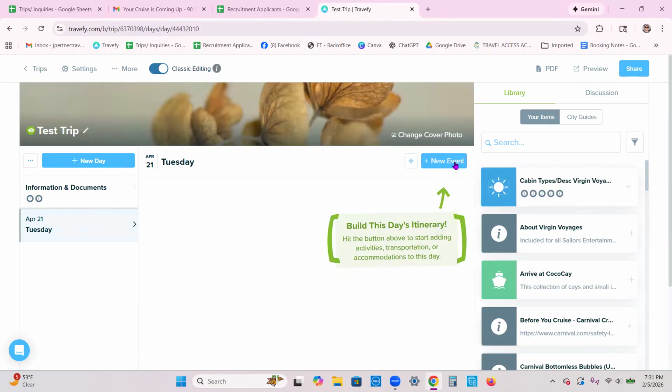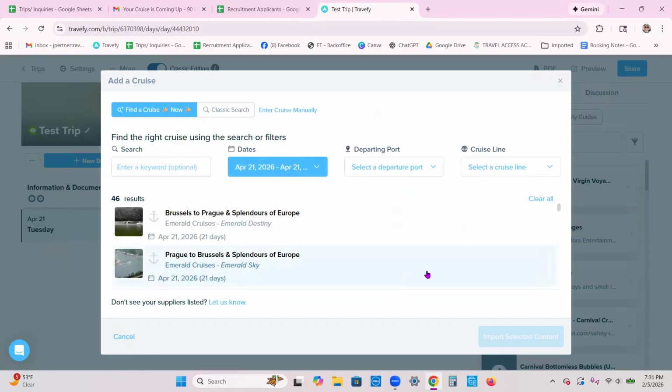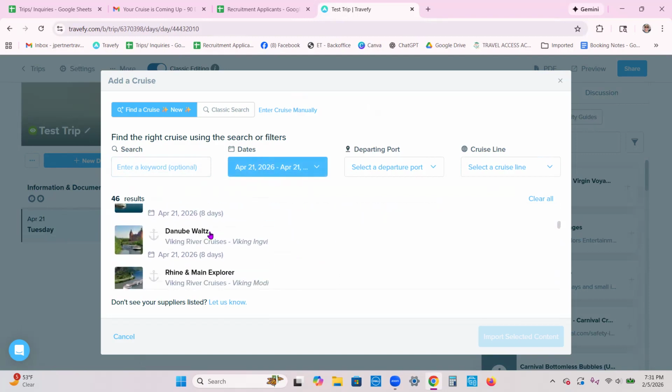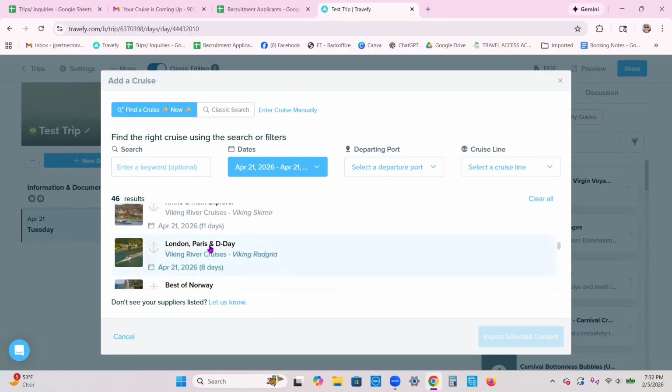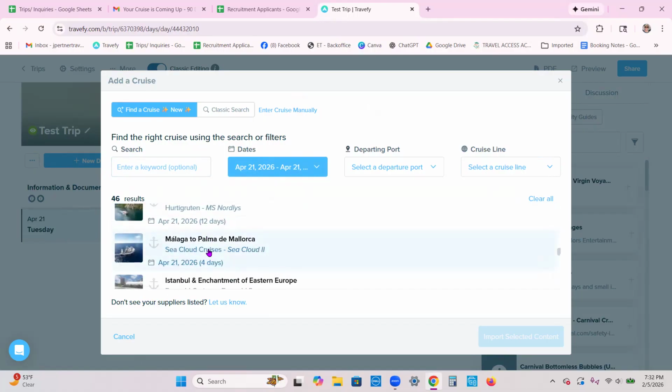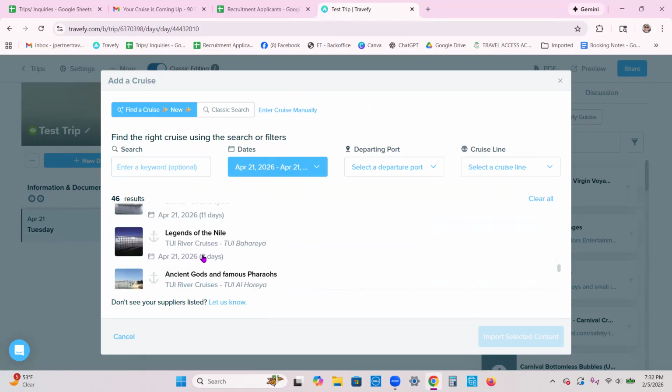Okay, and we're going to add a cruise. So you just go down to cruise. They have a lot of different options here. They have this new version that you can search for cruises actually. If you wanted to use this as a way to search, you could put in the date and it will bring up all the different options that are on April 21st. So that's kind of neat because you might not know that some of these are even available, right?